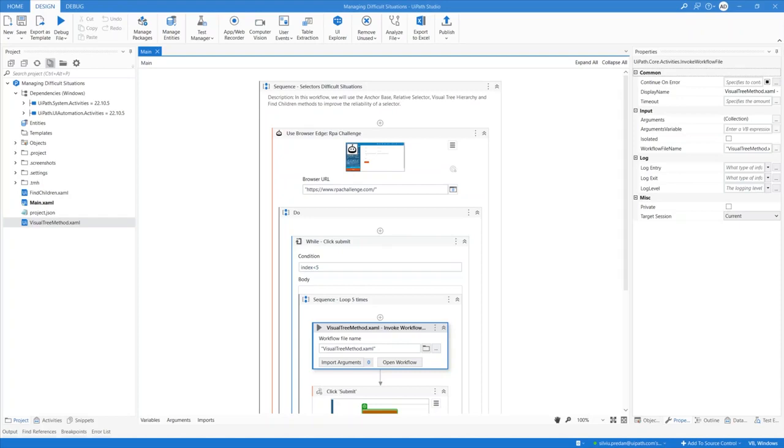The unified targeting method, part of the modern design experience, generally works well in most scenarios. However, there are rare cases where the visual tree hierarchy and find children methods can be very useful. By understanding and practicing these methods, you'll gain the ability to fine-tune selectors and handle unique situations that require more precision. So let's dive in and get started.